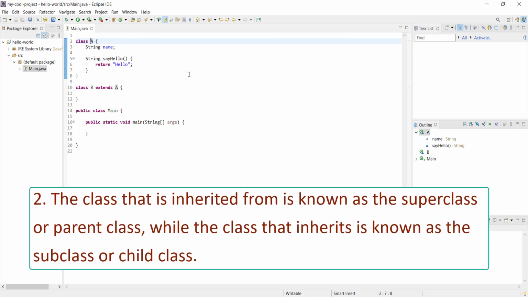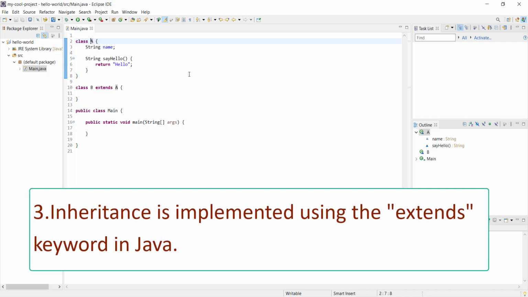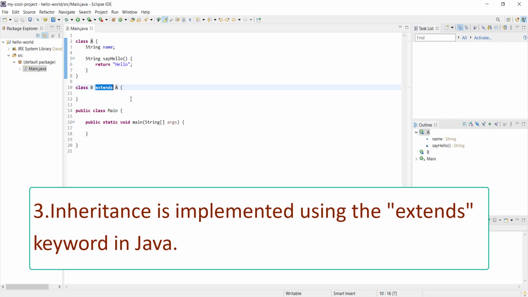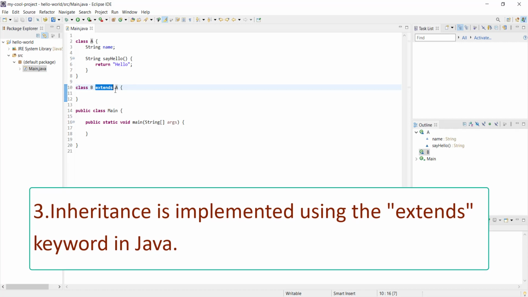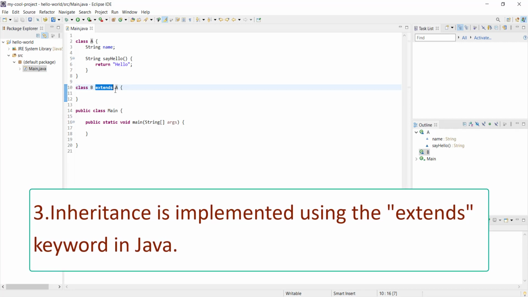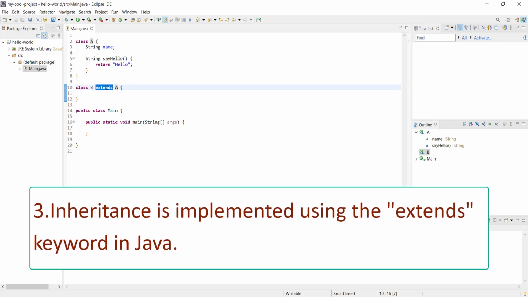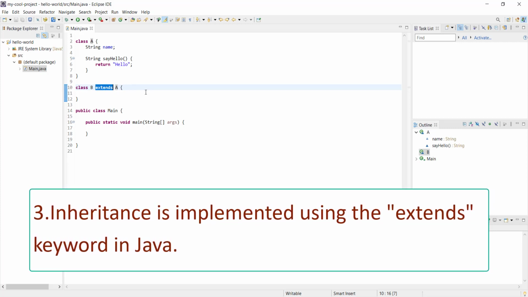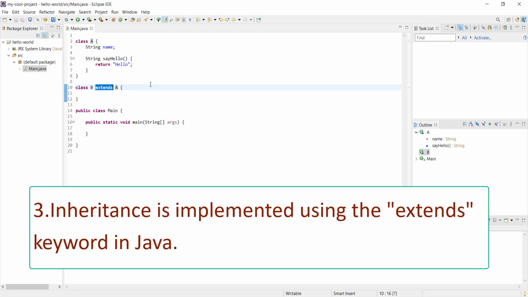The third point: inheritance is implemented using the extends keyword in Java. We are using the extends keyword. Extends is a keyword in Java. We'll be covering the keyword section in another video. As of now, just consider that extends is a keyword in Java, and we use this keyword when we need inheritance.